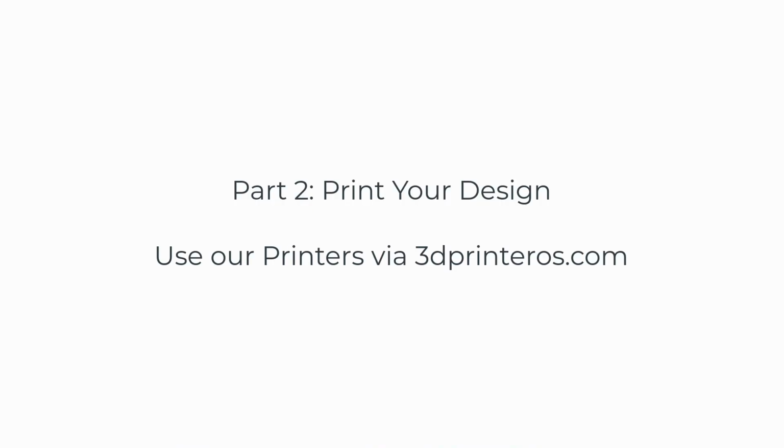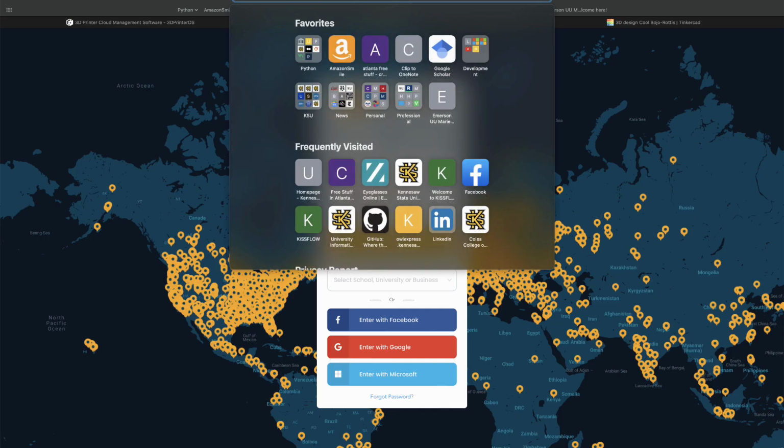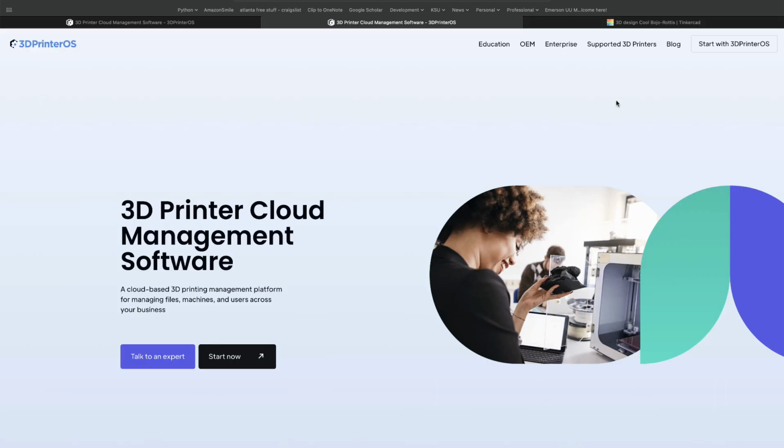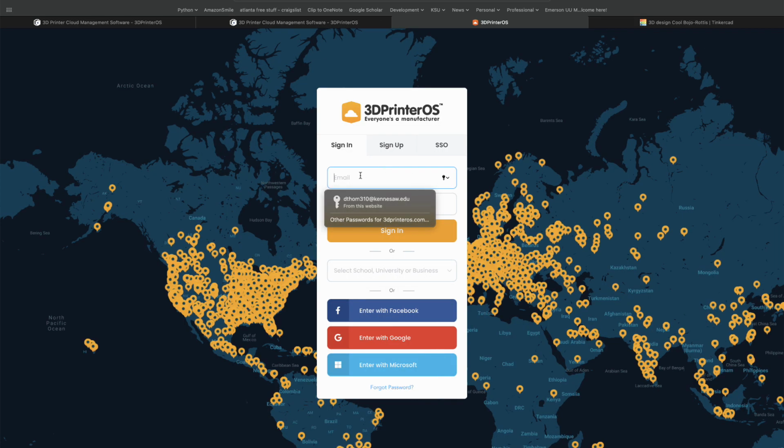Okay, so once you have your design ready to print, we have to go through the process of printing. So go to 3D Printer OS, and when you arrive at 3D Printer OS, you are able to submit your prints to our printers at KSU. So we'll click Start with 3D Printer OS, and it's going to prompt me to sign in. In this case, I'm actually going to sign in with an ID I've already created.